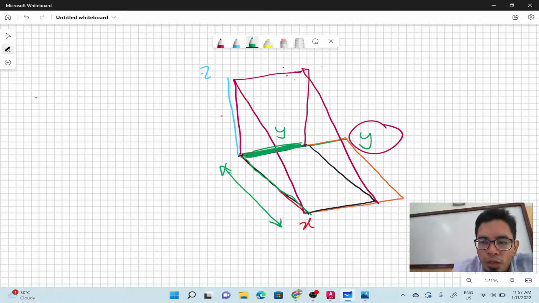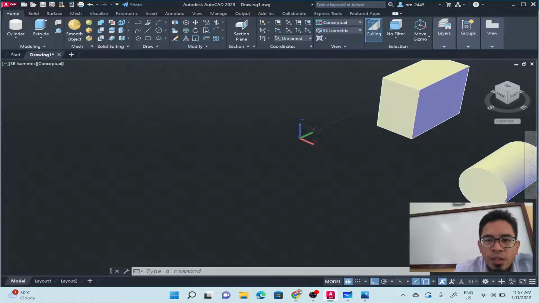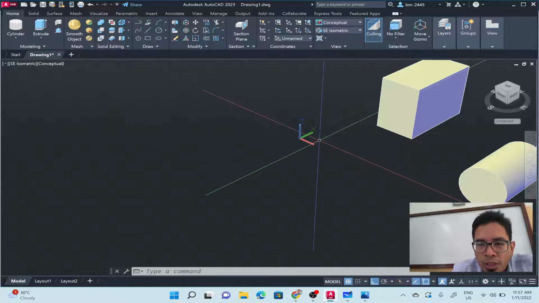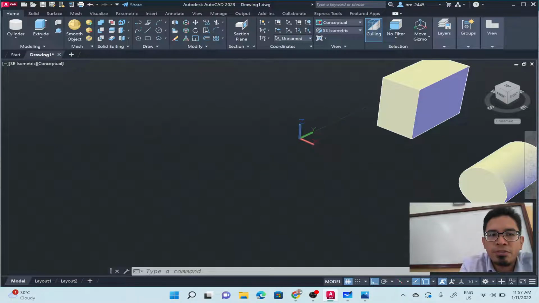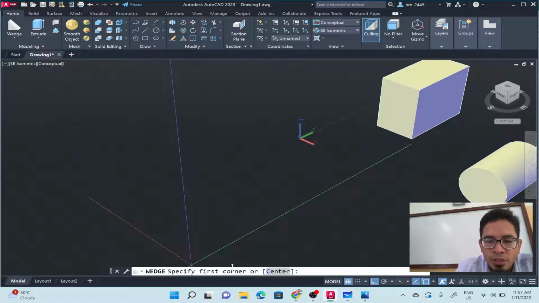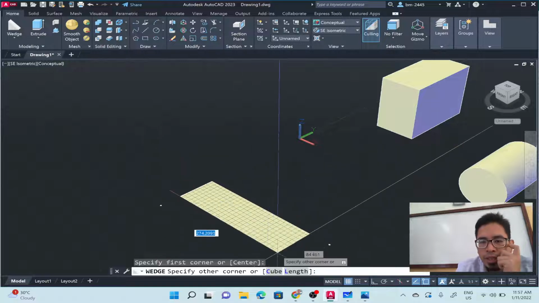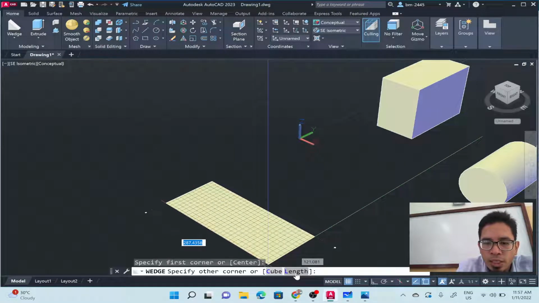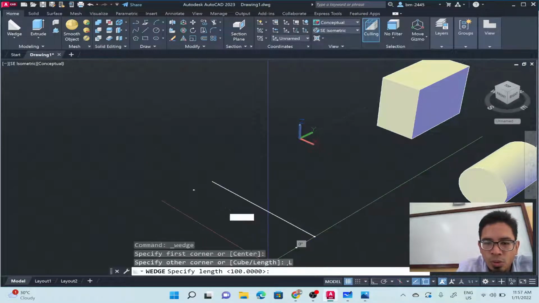So now if I go to our AutoCAD, if you look at the UCS right now, I just want you to imagine how the wedge will look. Okay, try to imagine first, and now let's try how to draw it. So it asks us to specify first corner, so I'm just gonna put that point here, and then there is option cube or length. So just click. My preference is to use length, so that I can set up the X and Y and Z differently.